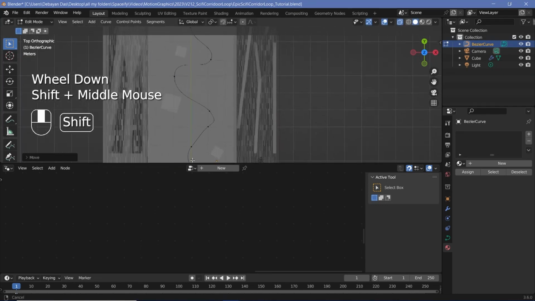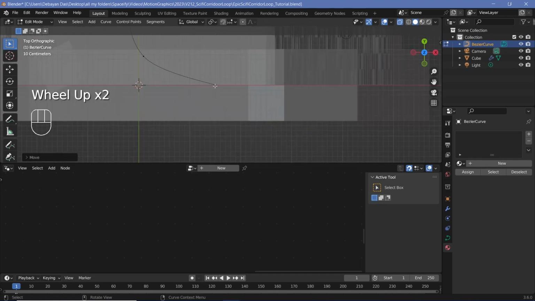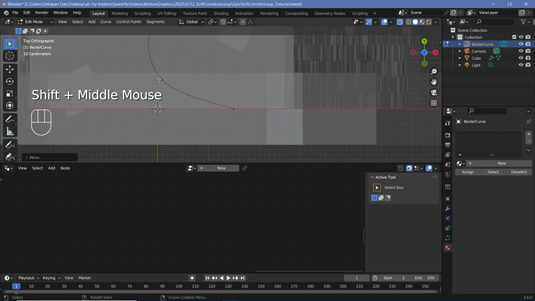Now, when you come towards the end, remember that this particular point that you created started off by directly going towards the left.